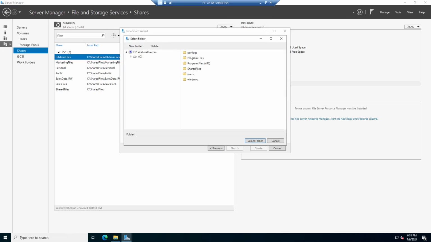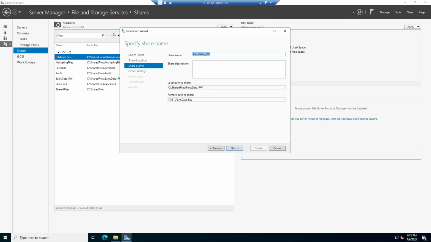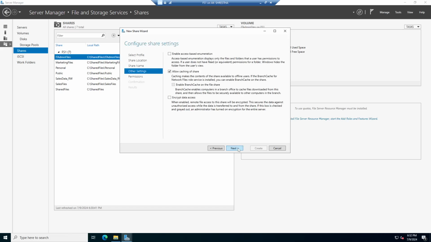Okay, just browse it, and you can see your shared folder here, right? Shared folder, and you can see here parts data RW, read and write, right? So select this folder. See, the path is here, right? Now select it. Okay, now just click the Next button here, and here you can put a name like this, no problem, right? Just click this one, and the local path is this one, and this is our remote path share. Okay, just click Next. Nothing to do here, nothing.